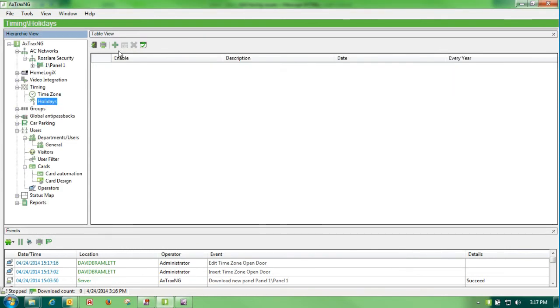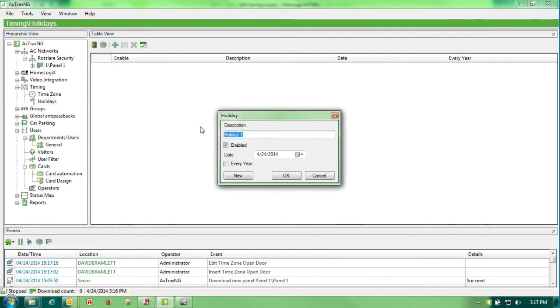Holidays, the reason that we would set up holidays is most often again for auto door times, but to create a holiday we would use the green insert again. Christmas is of course one that we always have here, and you want to be careful not to have multiple holidays the same name.